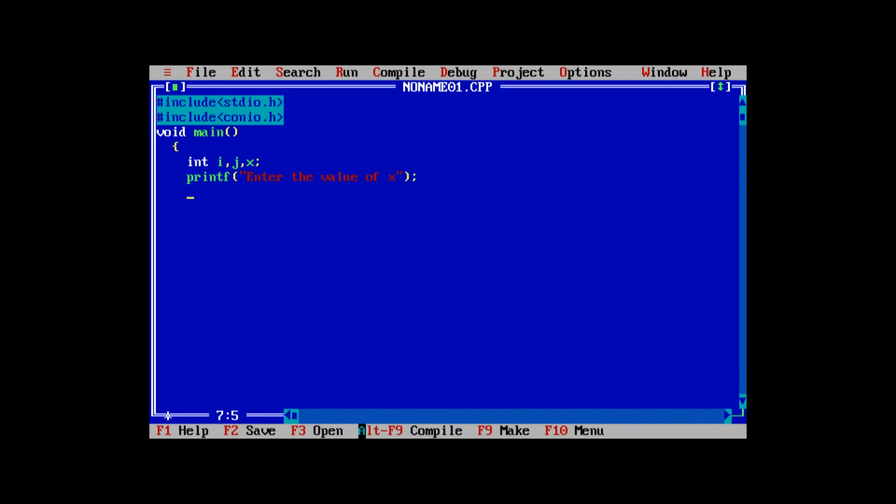Right. Then scanning this one, that is using the scanf. Then use the percentage d, then use the ampersand x. Right. Then clrscr for clearing the screen. Here I have to use it not here, but after declaring the variables, over here, clrscr.